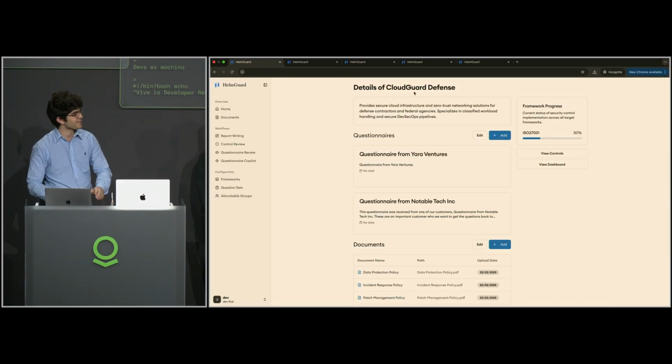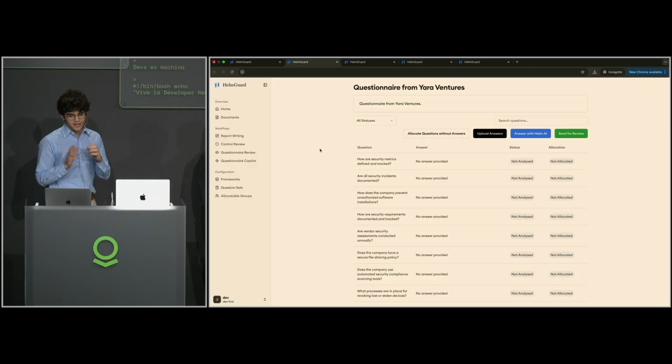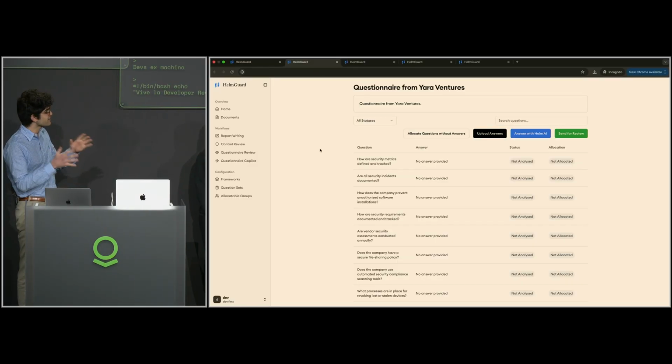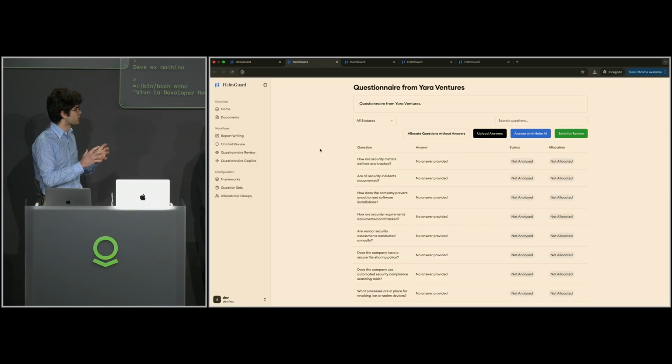So here we have CloudGuard Defense, a company that is set up on the platform that provides secure cloud infrastructure and zero trust networking solutions. And here we can see some questionnaires that have been received by CloudGuard Defense. One is from Yara Ventures, and the other one is from Notable Tech Inc. So the Yara Ventures questionnaire hasn't yet been done by our system.